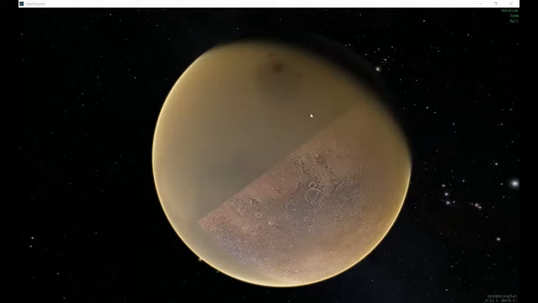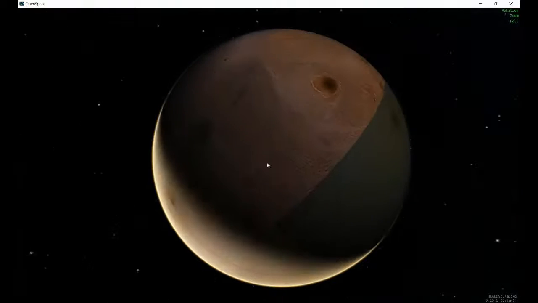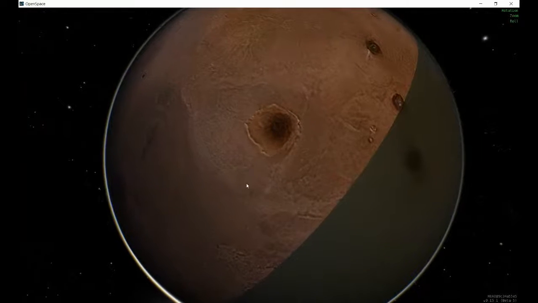I'm going to turn off nighttime on Mars. Seems like my nighttime buttons are not cooperating. There we go. But you can see Olympus Mons pretty much instantaneously.